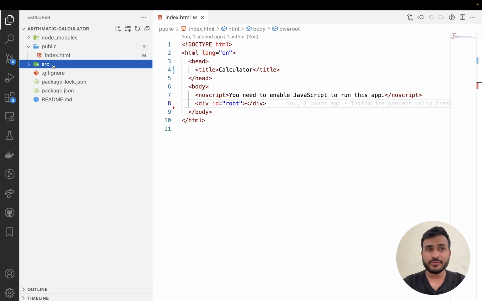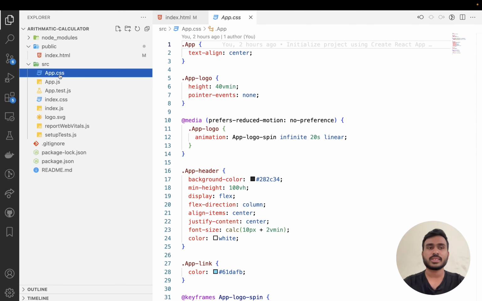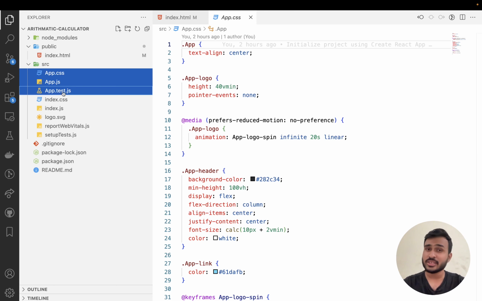Let's go to the src folder. Now in the src folder again we are going to delete a couple of files which we actually don't need. We are going to delete this App.css, App.js, App.test.js. See, this App.test.js is a testing file, okay. It is a unit test file. Right now for our project we are not going to write any unit test cases, okay. We are just going to create a project, that's it. So we don't need any testing setup for our project.